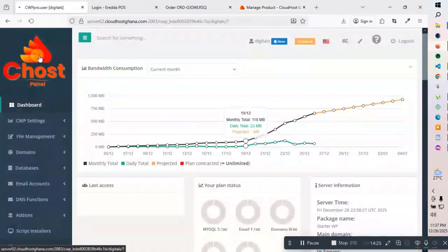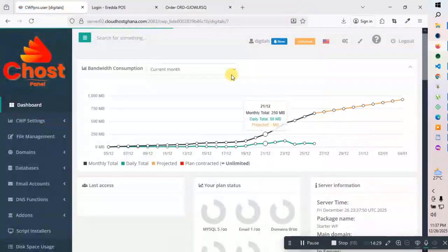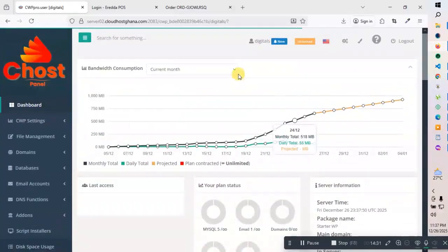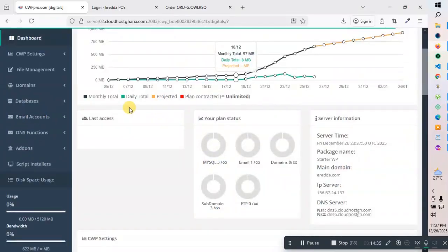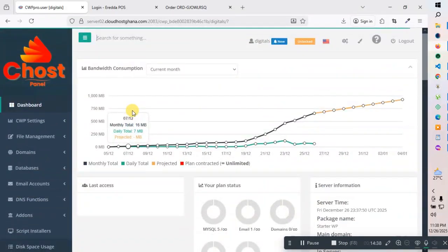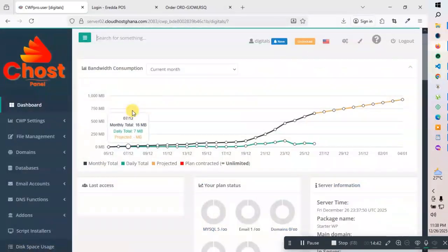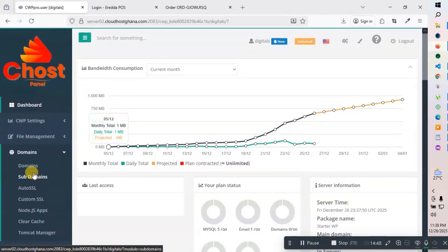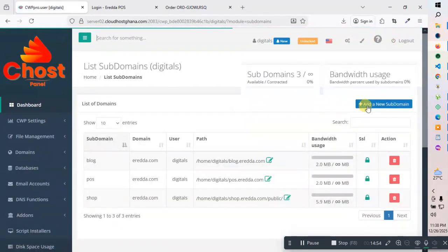This is my cloud panel. Let me close that. This is my cloud panel, as I said. This is the control panel, or the cloud host panel. Here I need to create a database, and this domain, the main domain, I'm already using. So I want to create a subdomain for this tutorial. I will come to subdomain and create a subdomain.